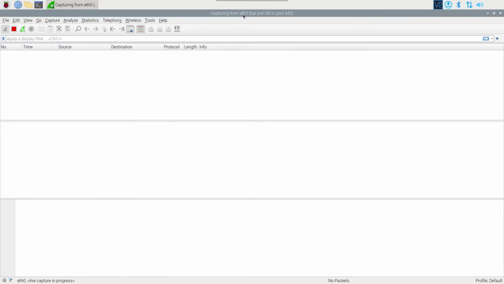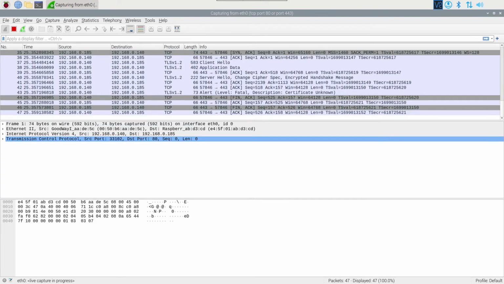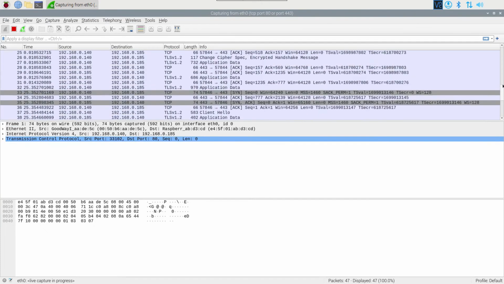So capturing from Ethernet 0, port 18443. So if I now go on to the browser, and this first bit is just loaded the first page. I'm going to put my username in now and submit a password. Right, so we can now take a look through the traffic.